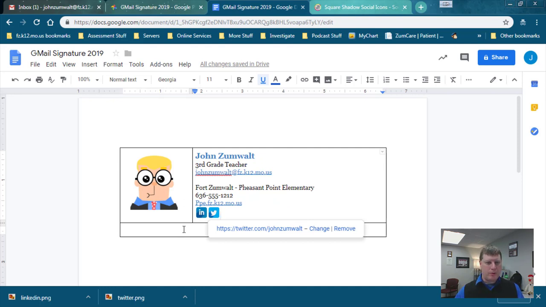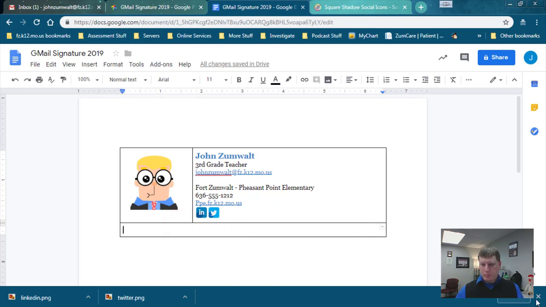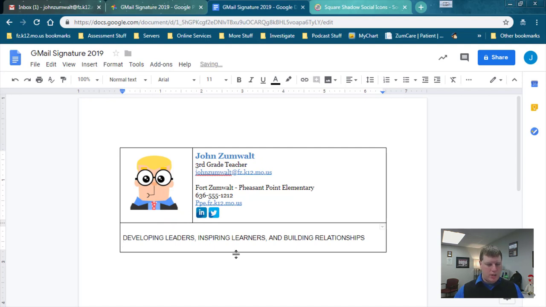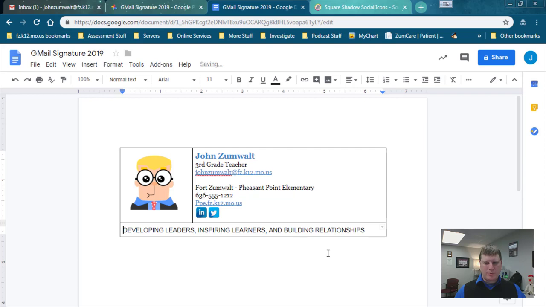A couple more steps. So down here in the next cell, I mentioned that we were going to do something else down here. What I would like to do is for John Zumwalt, he works at Pheasant Point Elementary, and the motto for Pheasant Point Elementary is available from the website. It's developing leaders, inspiring learners, and building relationships. So I think that's great. That's a good motto to have.